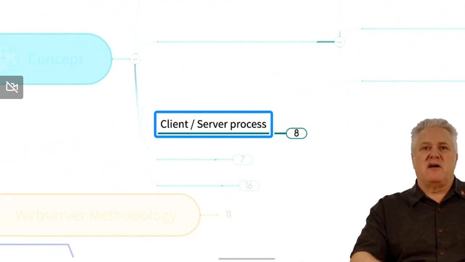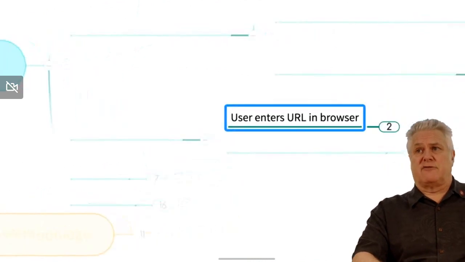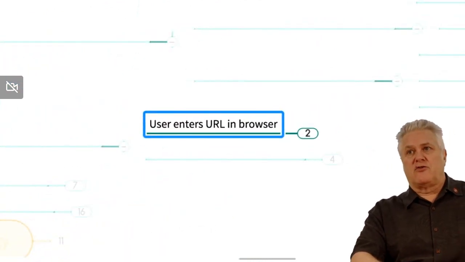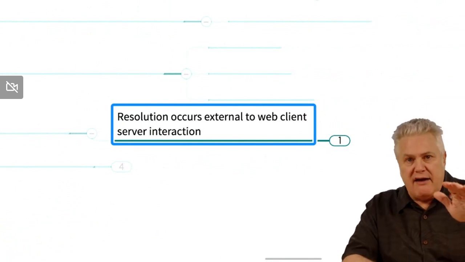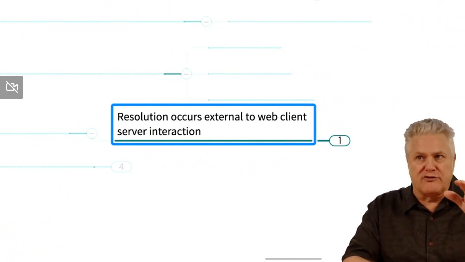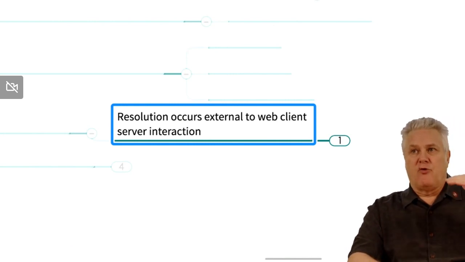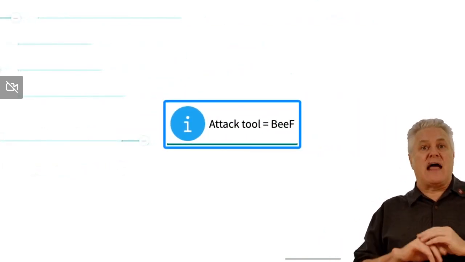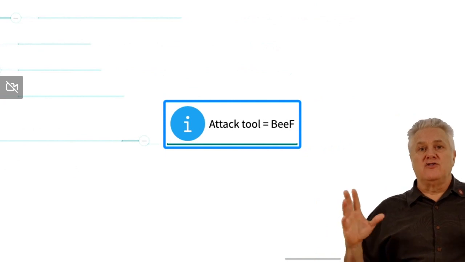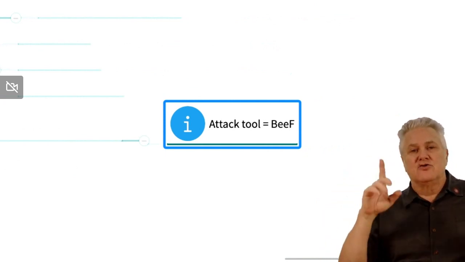So then what we have to do is really talk about the client server process and how it is also different. So the user enters the URL into the browser. We could go right after them right now and falsely resolve, but we have to have that resolution for that web client from that web server. You can attack that entire process, and that can be a whole world for you. You can just use that on the client side of things doing BeEF.